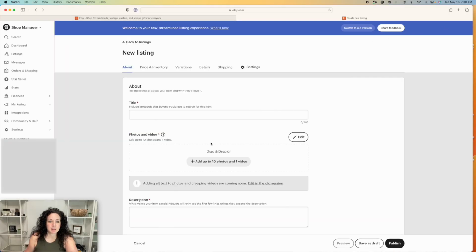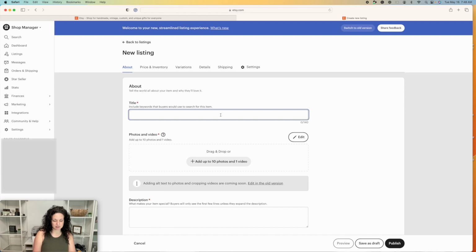But then once you're set up, you can start listing products. So, once you've got your banner, all your about information, your tax information, then you are able to get your store set up and running. So in order to make a listing, you're going to go to listings and you're going to click add a listing. And this is where you're going to add all of your information. So you'll put in a title.